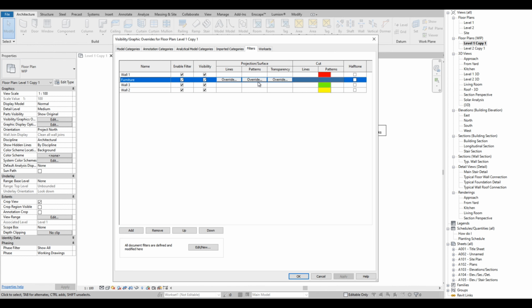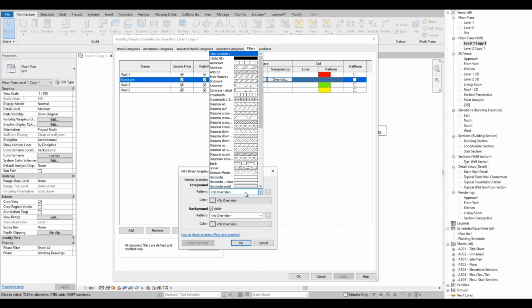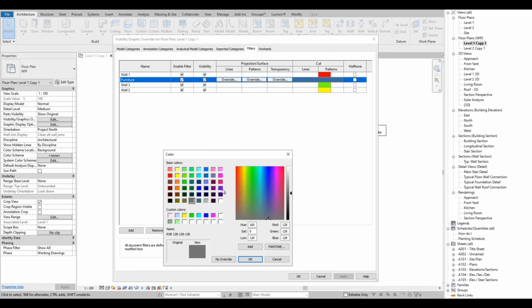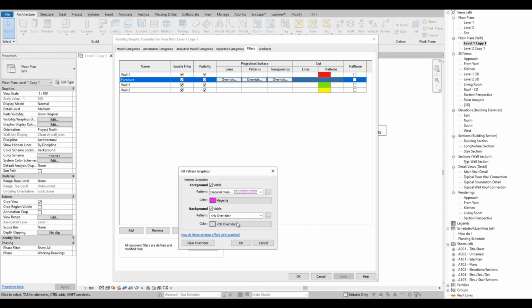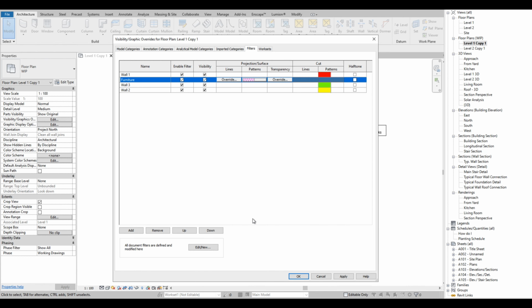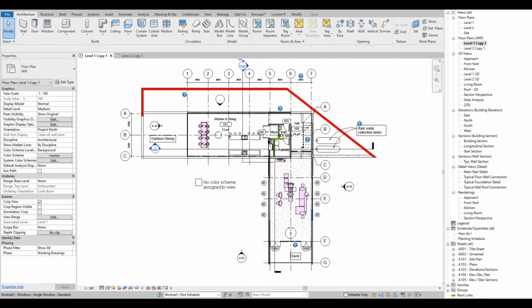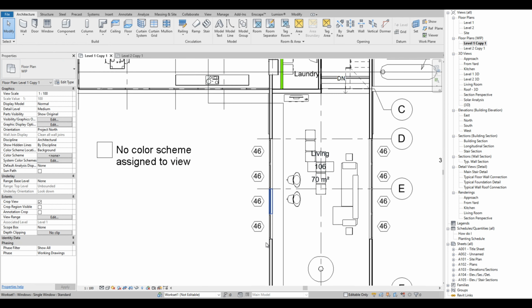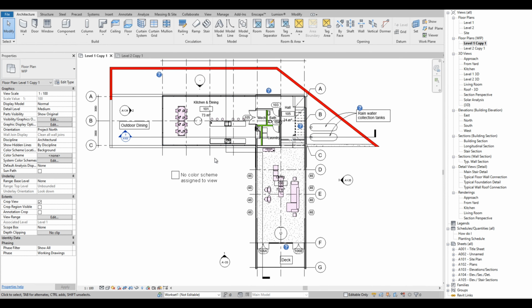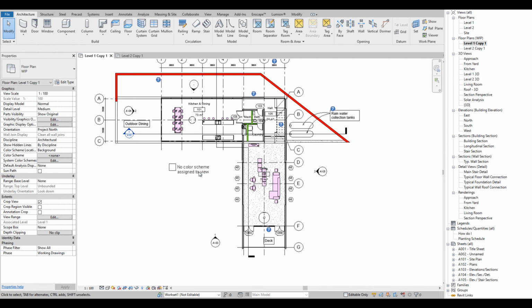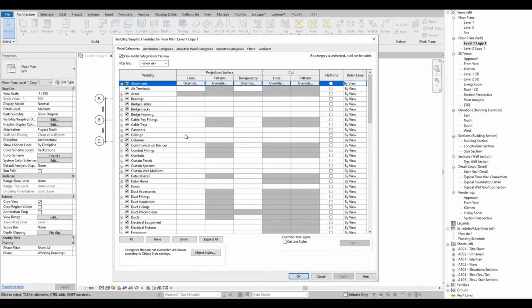On the projection surface patterns, we are going to apply an override. Then OK. So now in our plan view, all the furniture will have the pattern that we have applied on the filter. So these are the sample of how we can use the filter in our plan view.